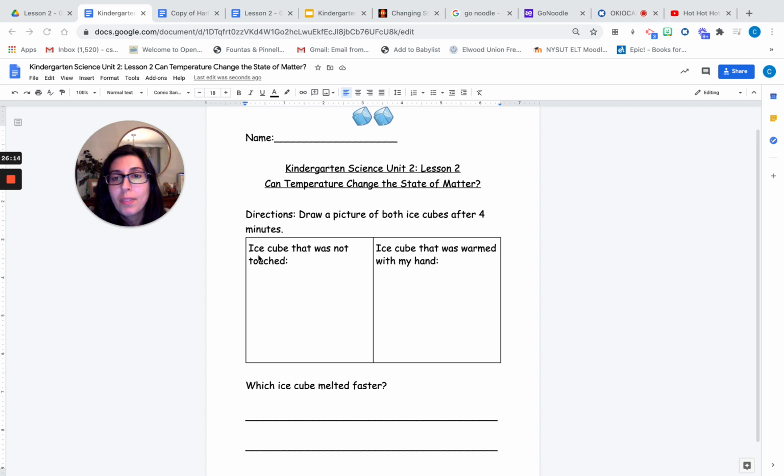So this side says ice cube that was not touched. So I would draw my solid ice cube that was not touched. There's just a little bit of melted water in there, but for the most part, it's still an ice cube. I would draw that here. Then I would draw the ice cube that was warmed with my hand. And look, it's just liquid. So I would draw my baggie with the liquid inside.